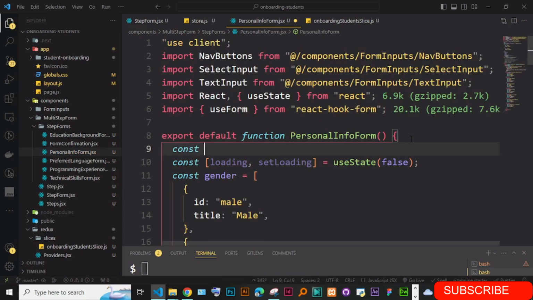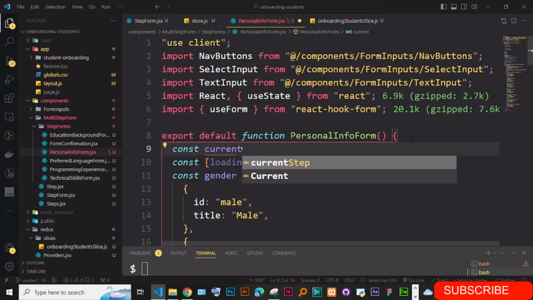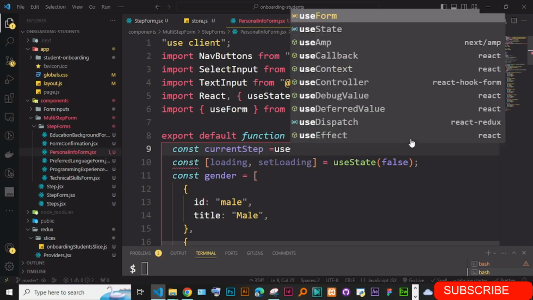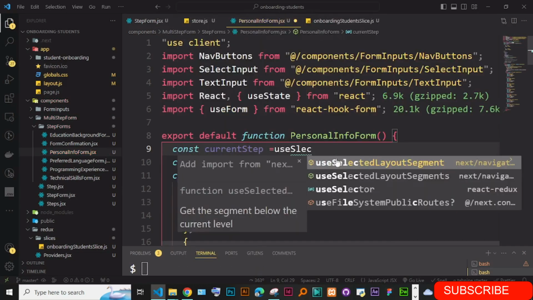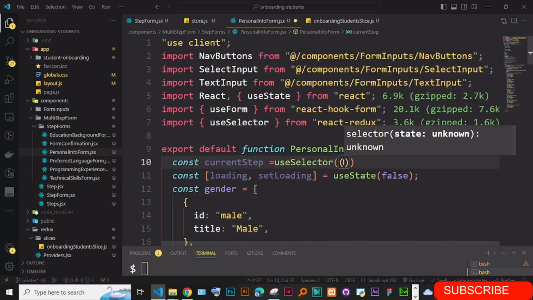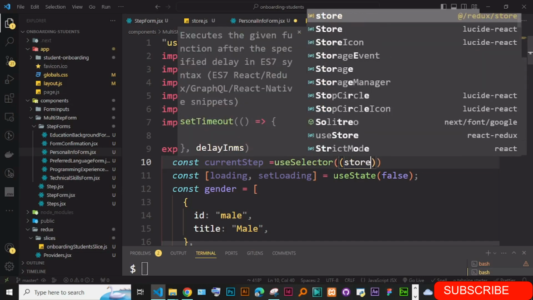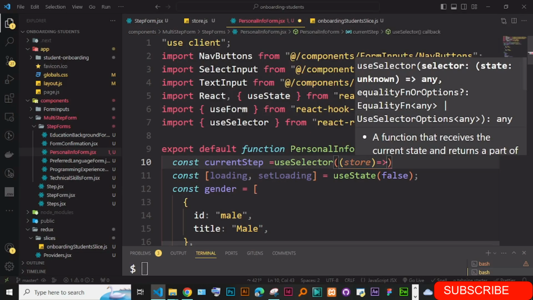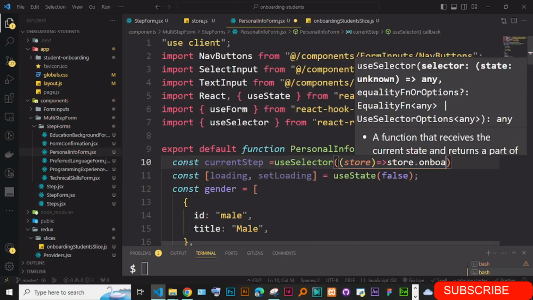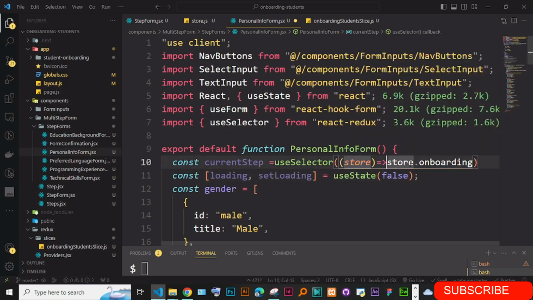You say const currentState is equal to useSelector. So we use this hook from Redux called useSelector, and this is how we get the data. This useSelector must come from Redux. You can see it here. And this one, first of all, gives us access to the store, or to the state. So from this, we can just say store.onboarding, and this one directly gives you access. If you just say store.onboarding, this one is selecting the whole entire state.